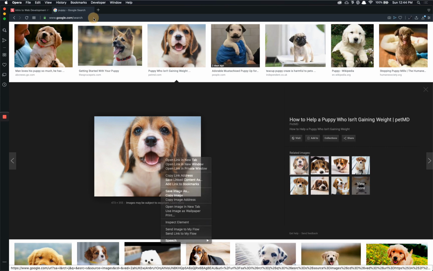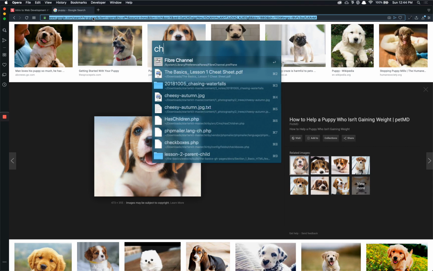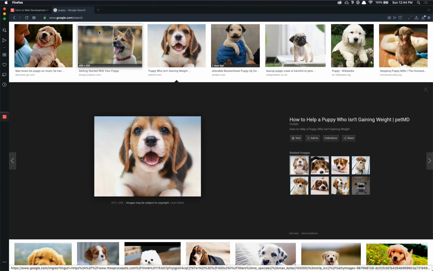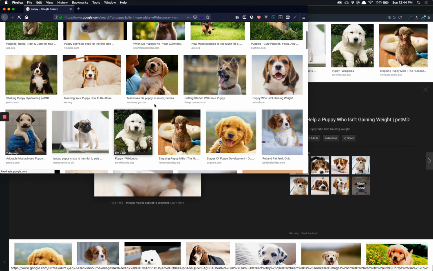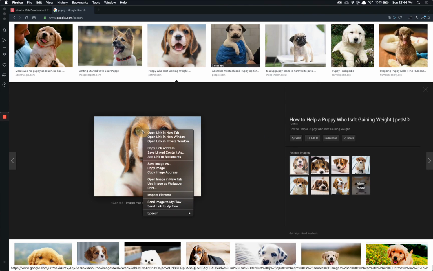Hold on, let's just take a look in the different browsers. We got time. Of course, I don't have Chrome here. Try Firefox. If you right click, view image. So what you want is that isolated view. So in Firefox it'll be view image, but in Chrome or Opera it'll be open image in new tab.